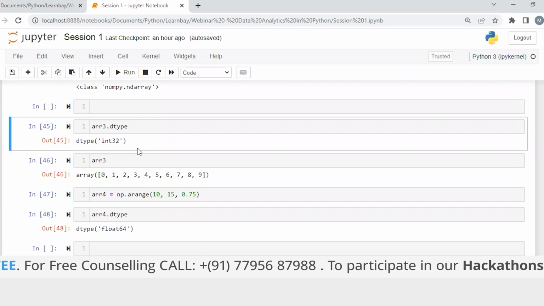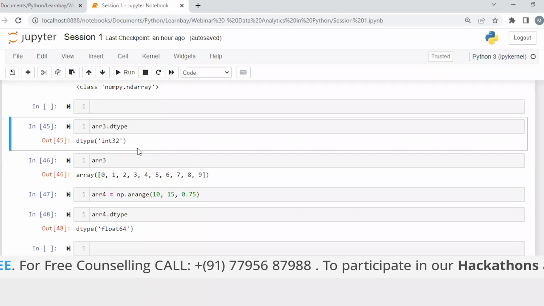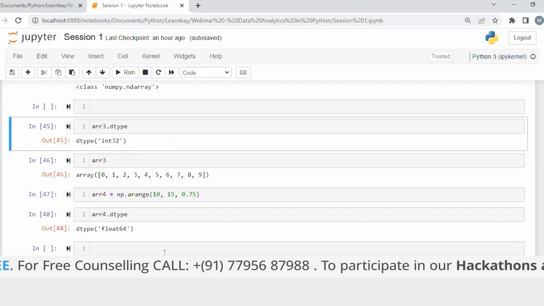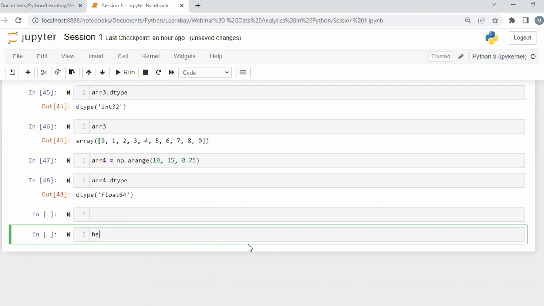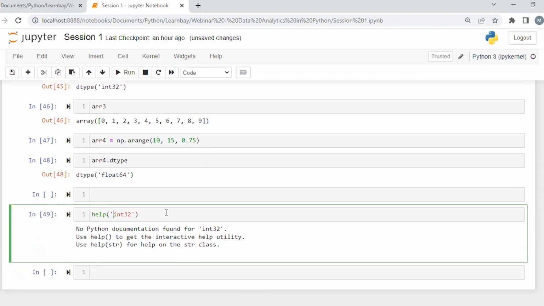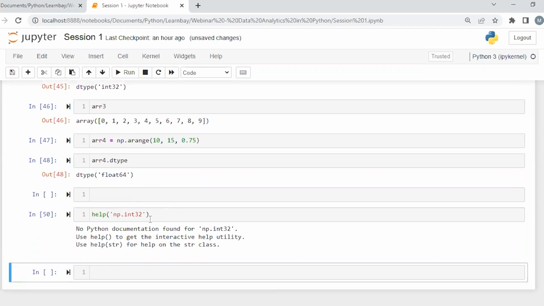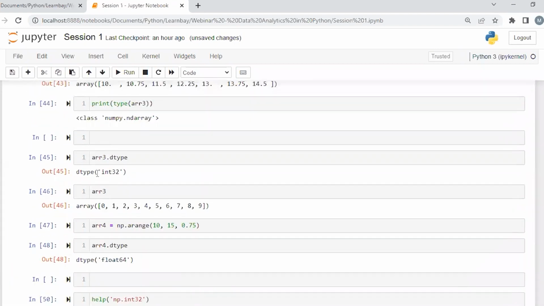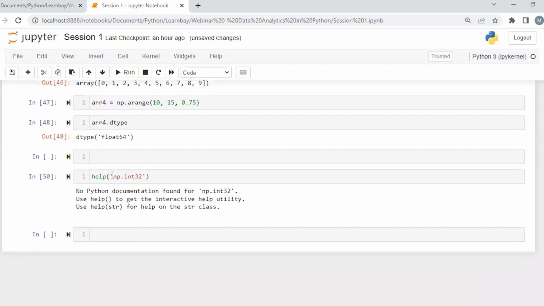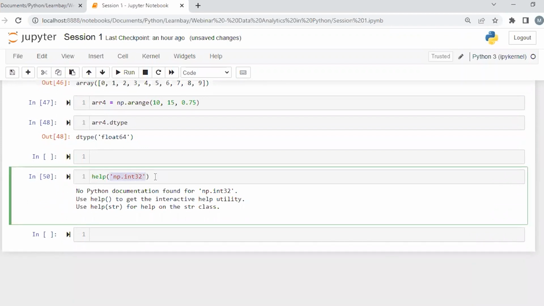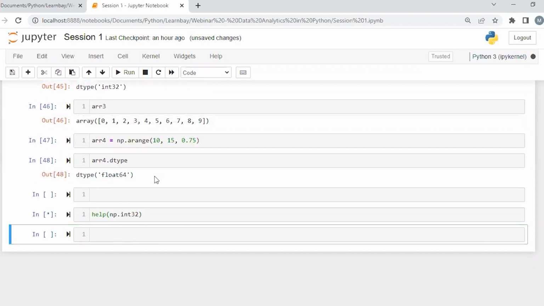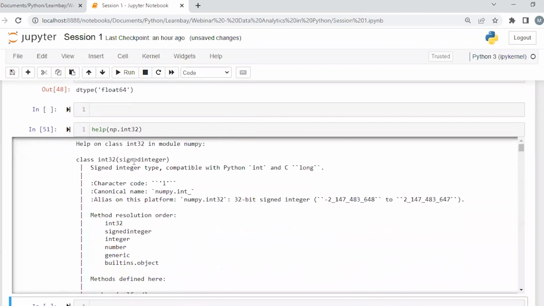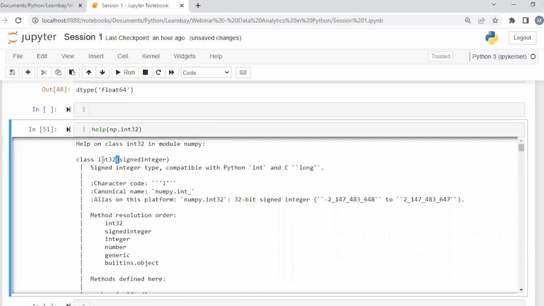Sir, int32 means for each element it will take 32 bits? Okay. Yeah. So let's see what that is. You can use the help function to check that. So what you can do is, I think int32, or np dot... No. Try this. So if you see here, it's a class. Okay, that's how int is a class, right?